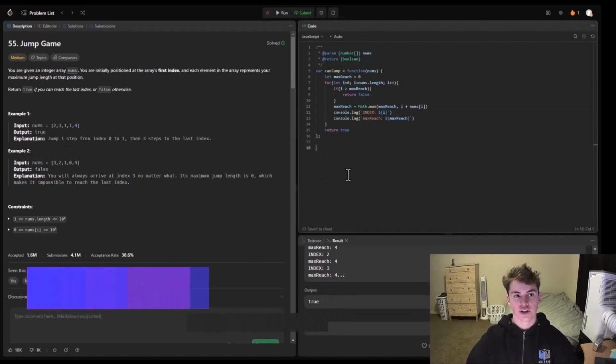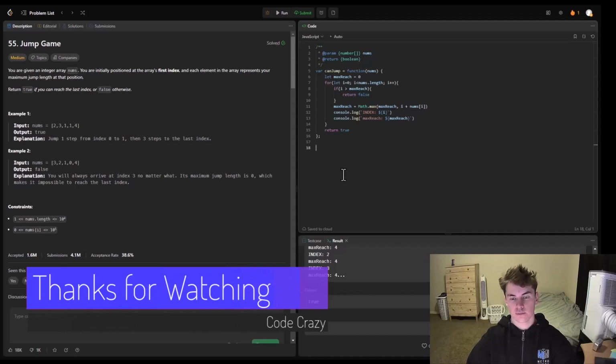So that is the greedy algorithm and its solution to solving LeetCode question 55, Jump Game.